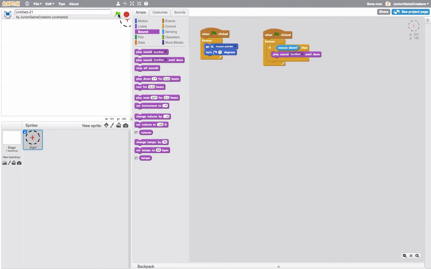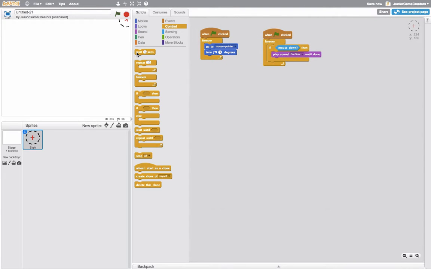So let me click on the green flag. It started with a gunshot, and then whenever I click now, I get a gunshot noise. To stop that initial gunshot from going off when I click the green flag, I'm just going to wait a second there. So when I press the green flag, it's going to wait a second, and then I've got the stop. So I'm going to stop, play, and I don't get that initial gunshot. All right, so that's my sight coming together.